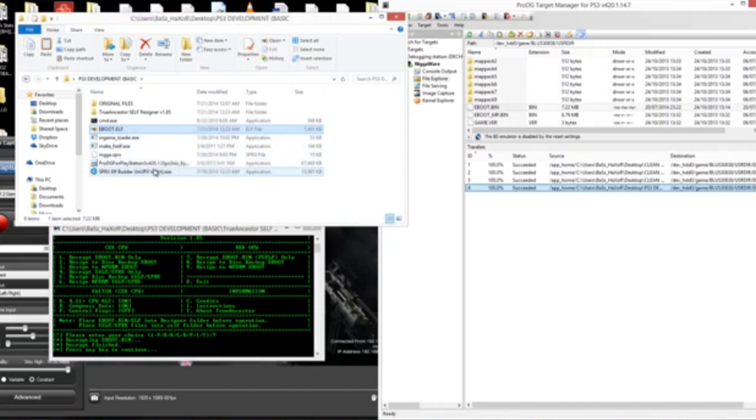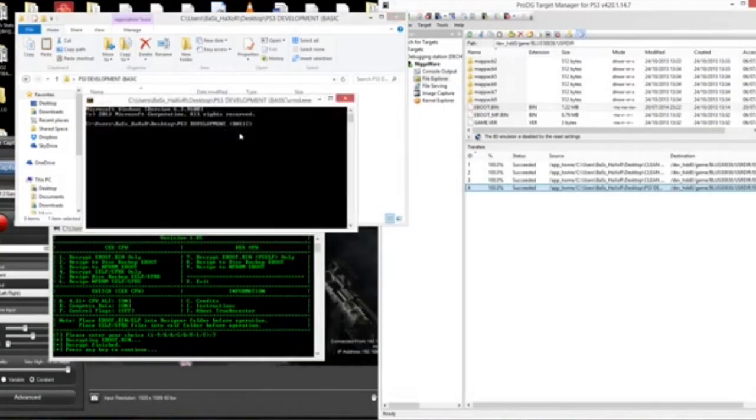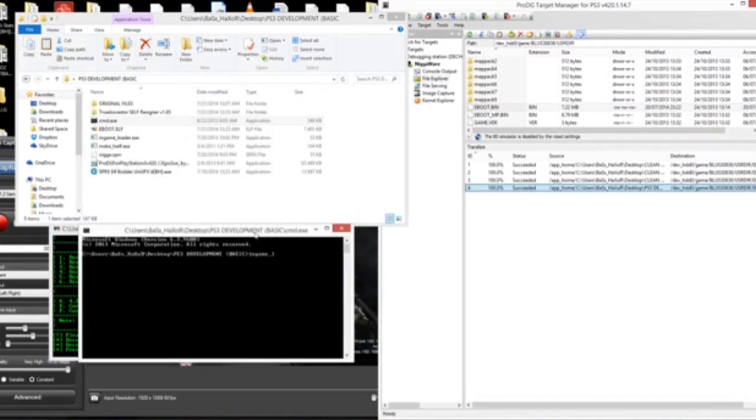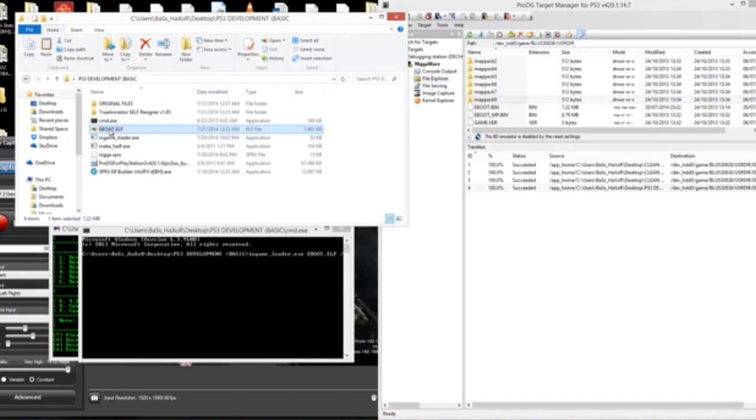So now you can do this through the in-game loader. You do it like this: in-game loader.exe, eboot.elf. And then this is where you put the location of the SPRX, because this confused me too. This is where your SPRX is going to be located on your PS3. This is where the eboot is going to be searching for this SPRX plugin. So you have to tell it, because it could be located anywhere on this hard drive.